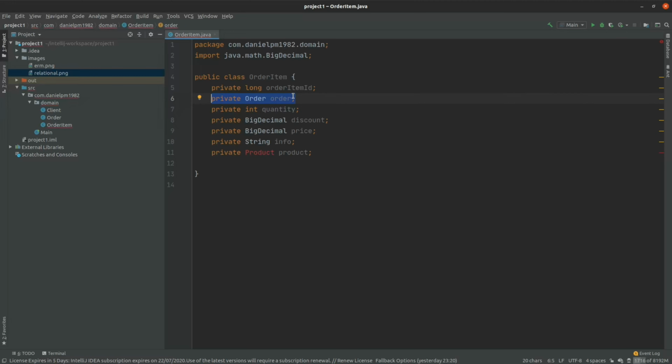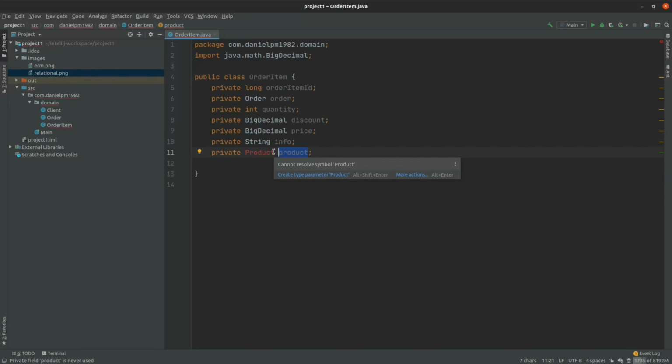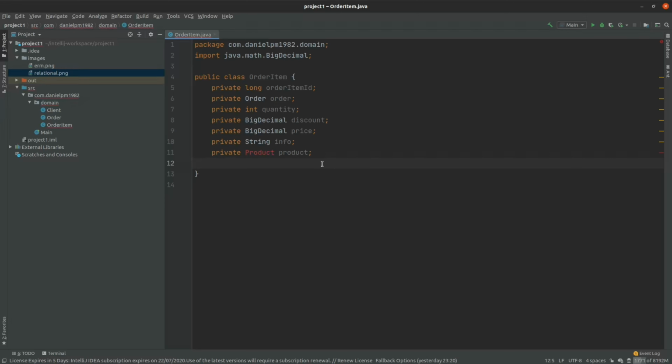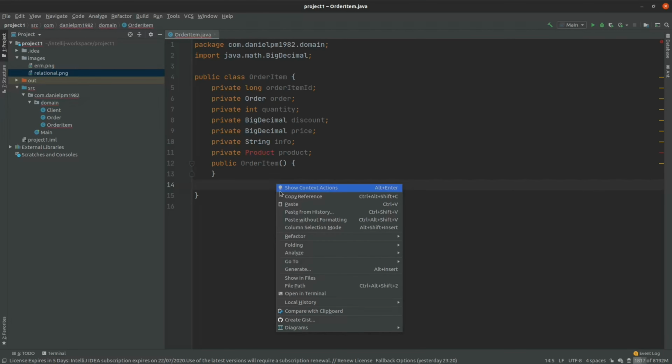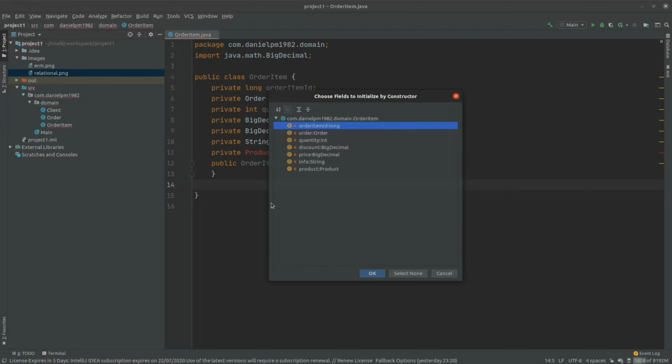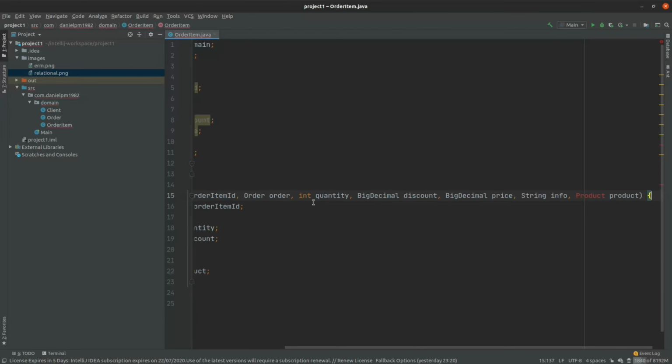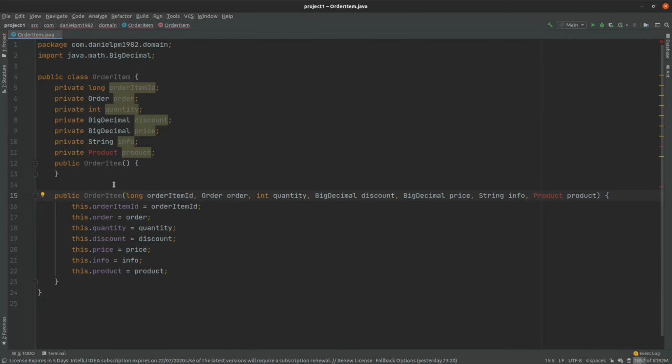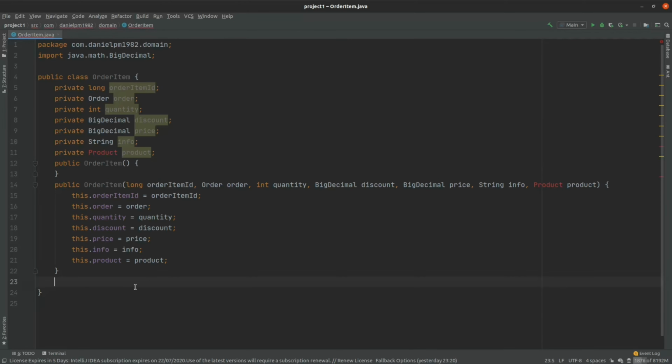We also do not use the foreign key value. We use an object reference to the other class. So here at the product, instead of the foreign key to product, we use a product type object reference. So now we can create the constructors. The accessor methods.